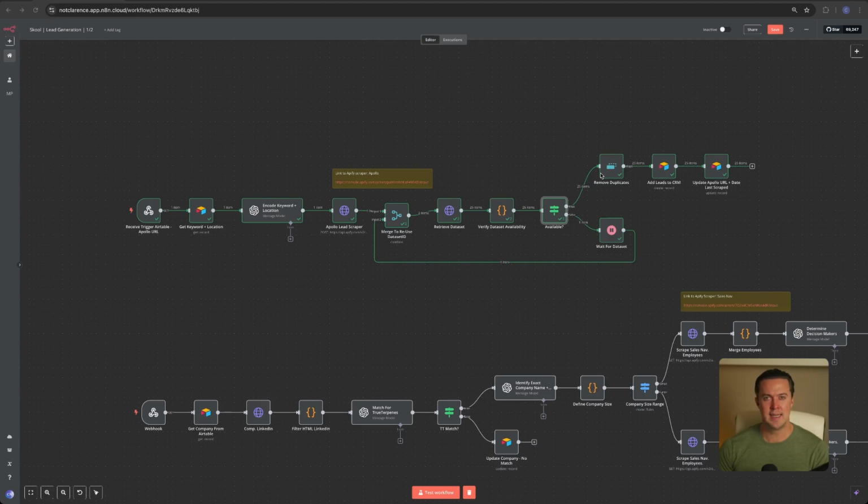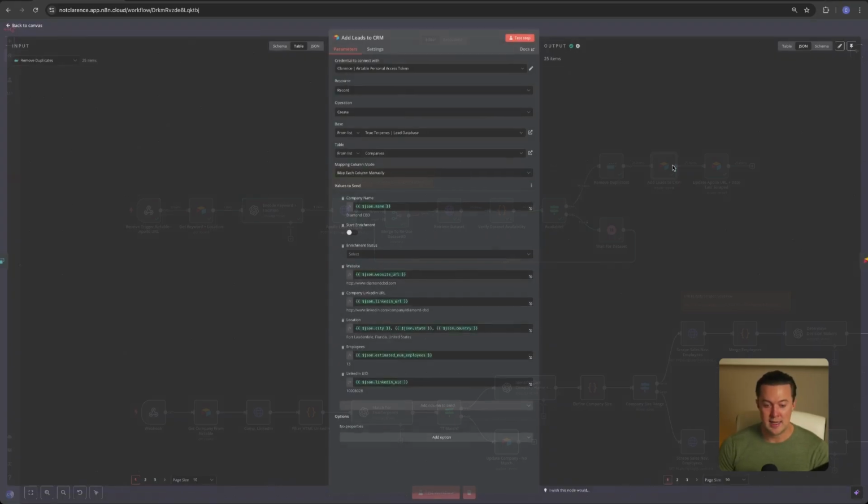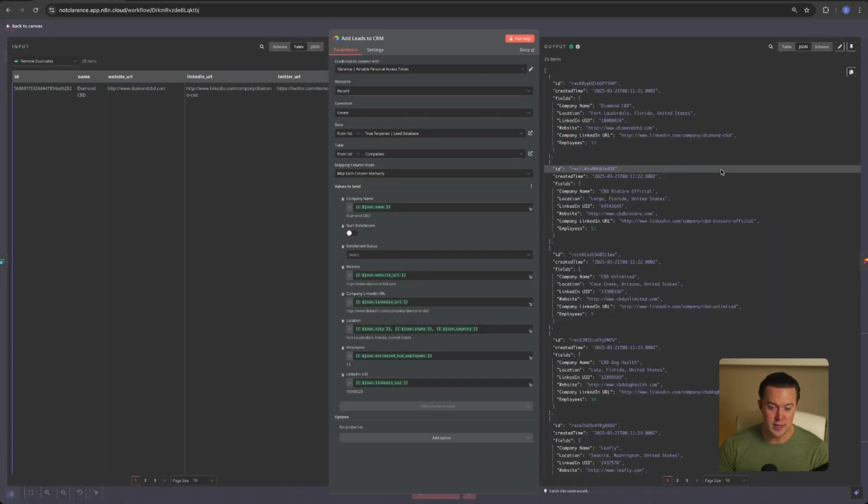Once the dataset is successfully retrieved, the leads go through a deduplication process to filter out any duplicate companies. After that, they are added to the lead database in Airtable. Each record includes the company name, the website, LinkedIn URL, location, estimated employee count, and LinkedIn UID. This ensures that only unique, high-quality leads are passed into the CRM, keeping the data clean and preventing outreach to the same company multiple times.